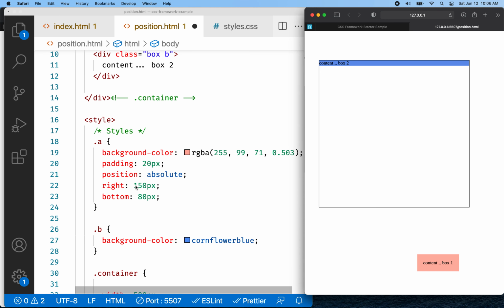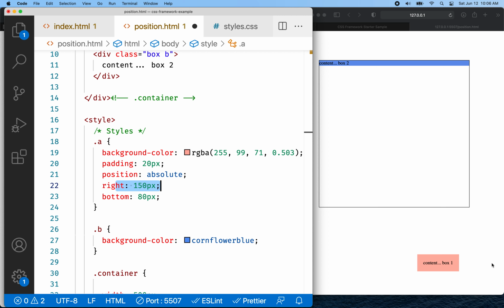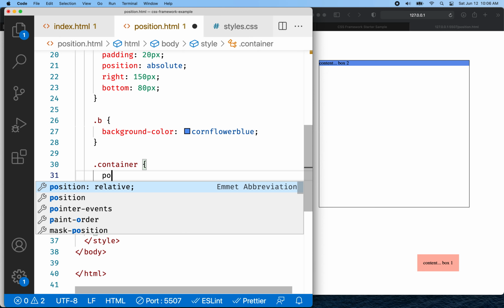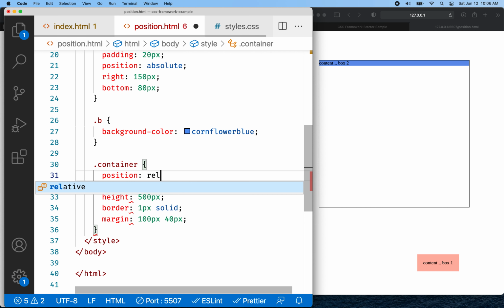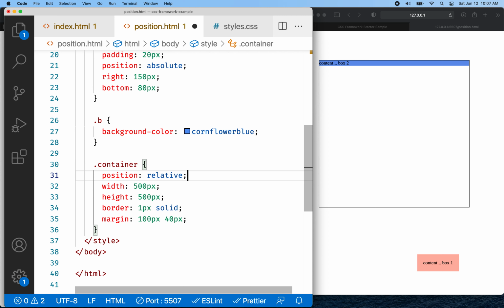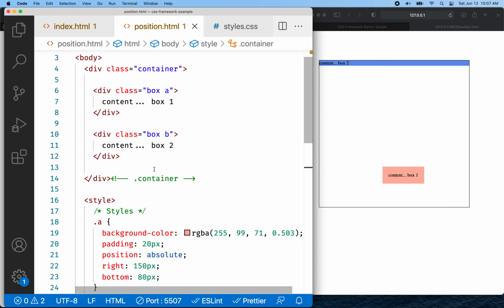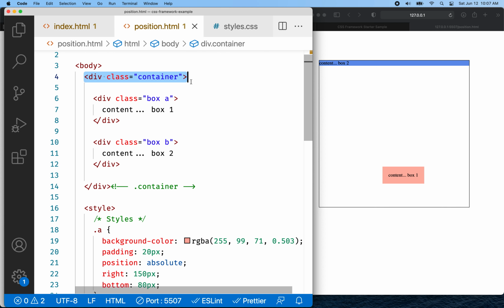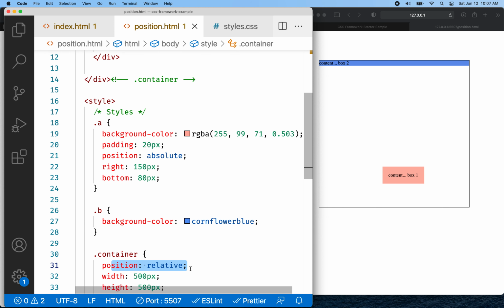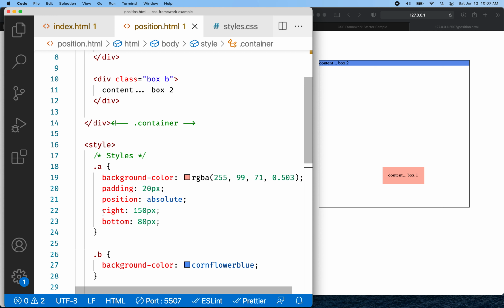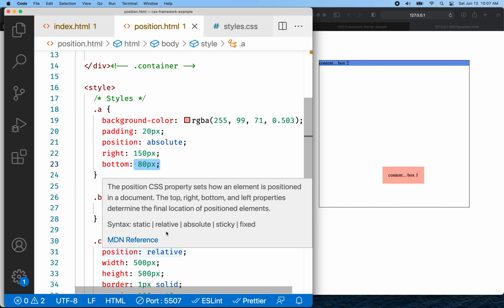So now remember, we're 150 pixels from the right, 150 here, and then 80 pixels from the bottom. So if I was to set the container here to position relative, watch what happens. When I save, the box now looks up the DOM tree, finds its relative parent, which is the container. It's this guy now because I've got position relative on container. And then it says, okay, I'm going to position myself so that my right edge is 150 pixels from the right edge of container and 80 pixels from the bottom. Okay? So that's the relation between relative and absolute.